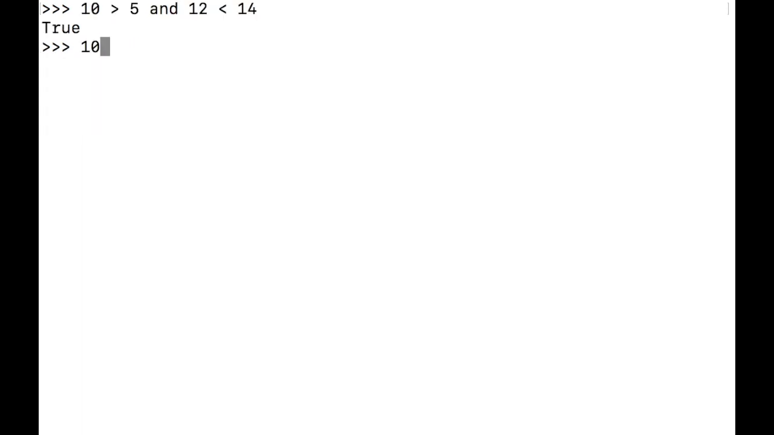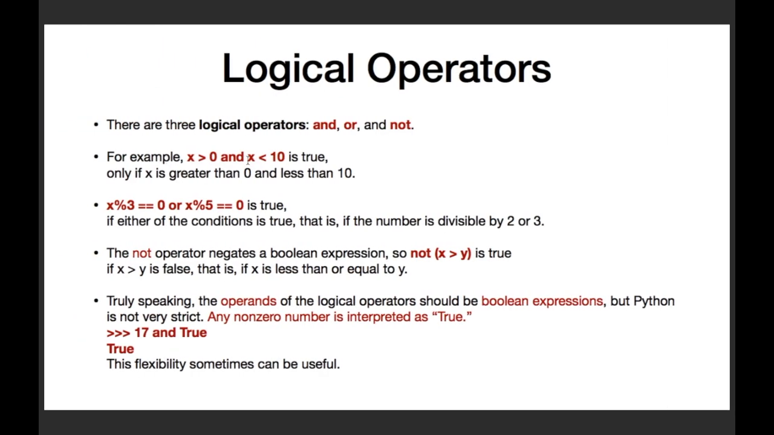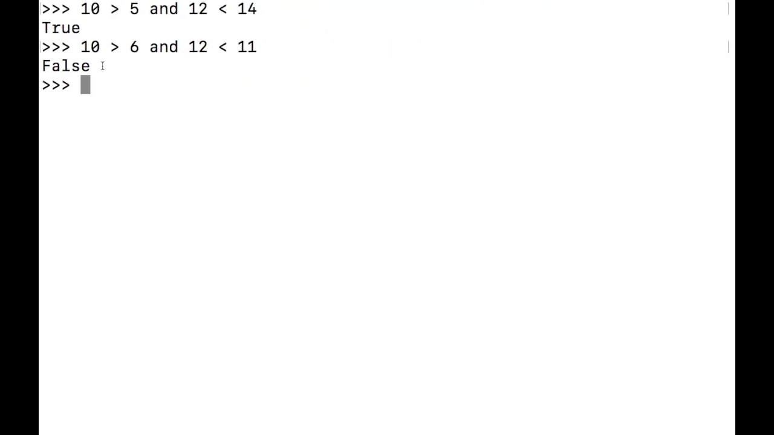Now I type 10 is greater than 6 and 12 is less than 11. So here this is true and this is false. So one of them is false. So it's supposed to give us false and it's giving us false. So this is how AND operator works. If both conditions are true, then we get output as true.